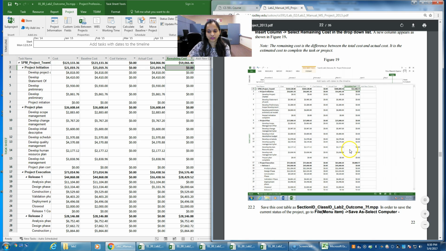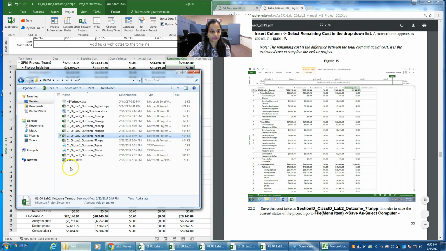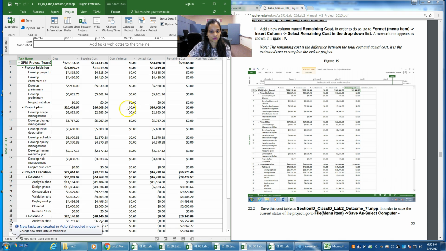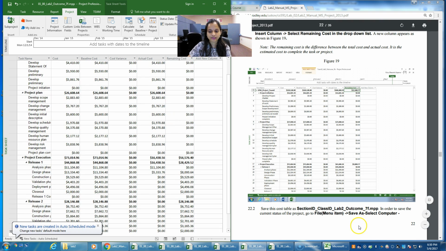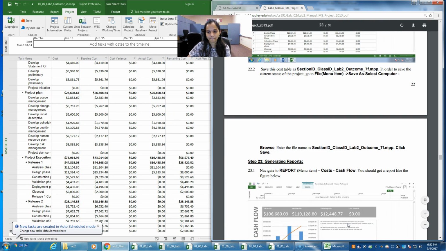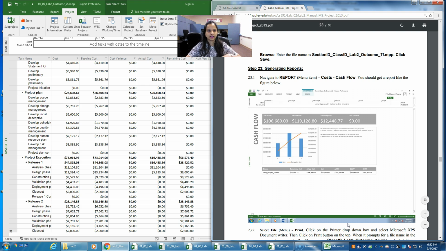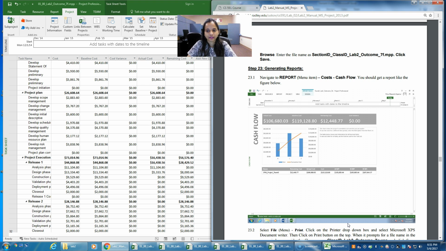So it is displayed here, and save this file as 7F. So your 7F file looks like this. And now we are with the reports. So we need to generate the cash flow reports and the budget cost report.